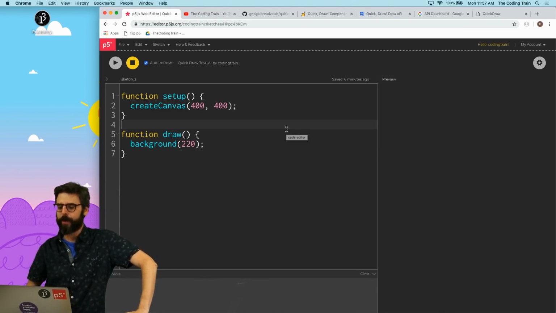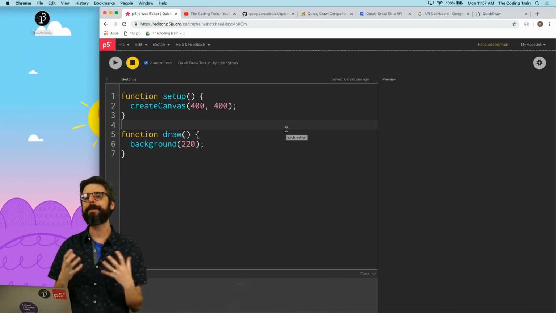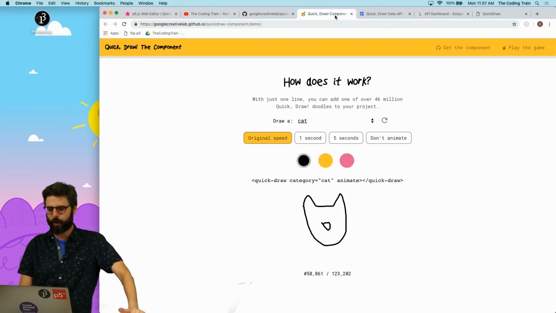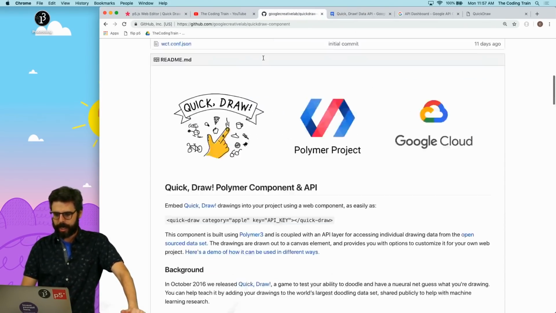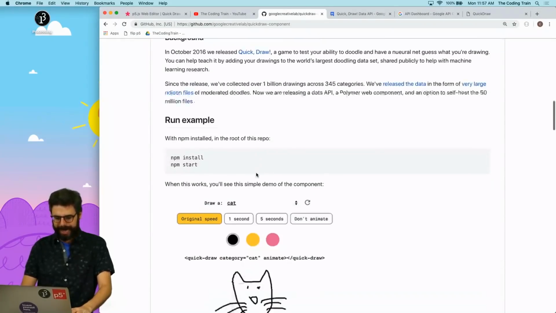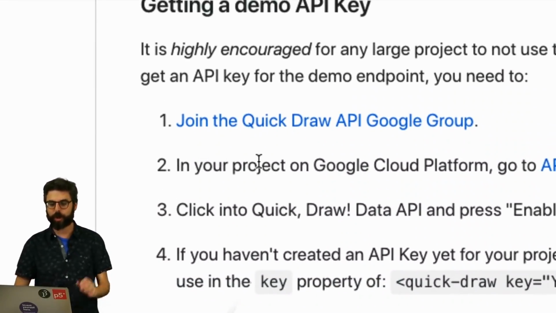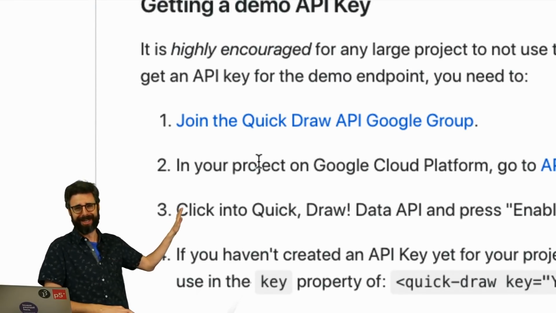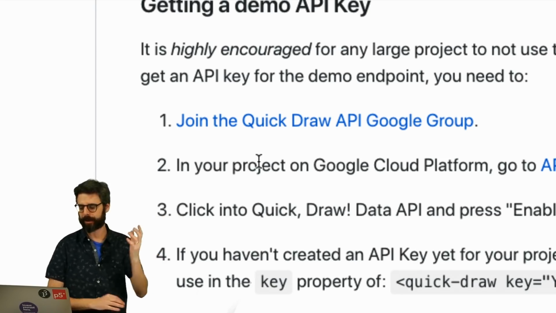Okay, so here's the thing. It's a bit confusing. Because this is so new, this API is available, it's out there, but it's a bit confusing to use. So the first thing you're going to want to do is go to this GitHub repository, quickdraw-component, and then somewhere down here, you're going to want to find this Join the Quickdraw API Google Group. Now, by the time you're watching this, this may have changed, but I will hopefully keep the code up to date, but maybe the sign-up process will have changed.